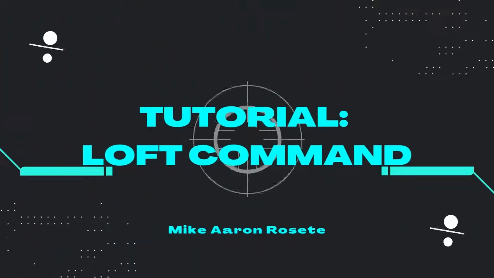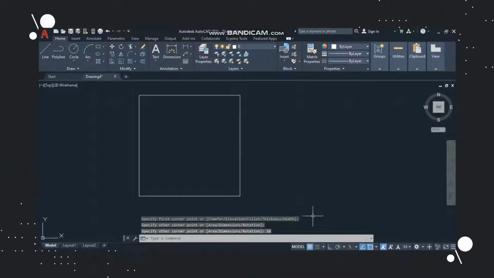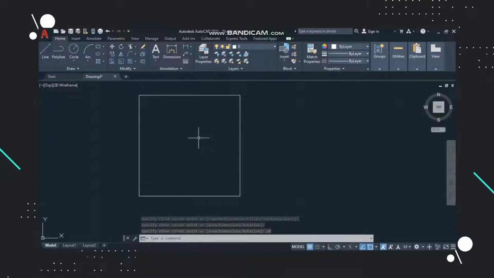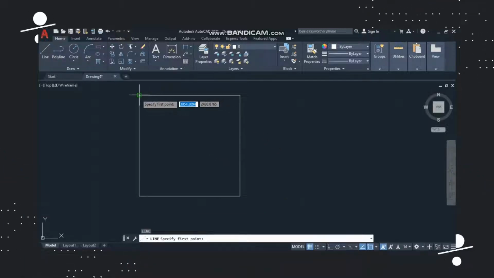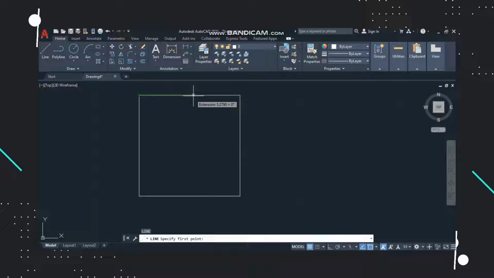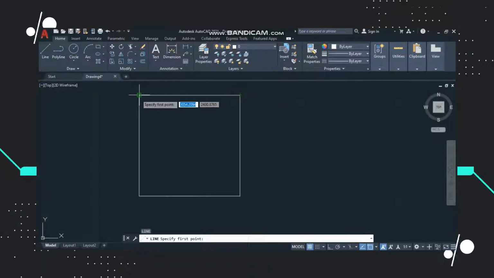Hello. This video is a guide on how you would use the Loft command for 3D modeling in AutoCAD 2021. As you can see, I have created a square here, and I want to create another element inside of the square. However, I cannot manage to find the midpoint on one of the sides of the square.